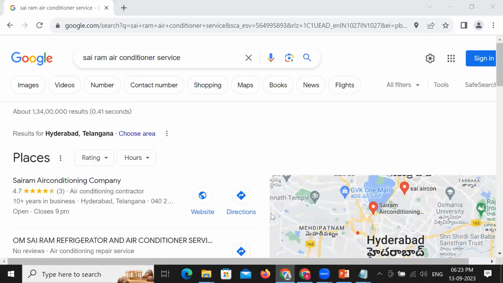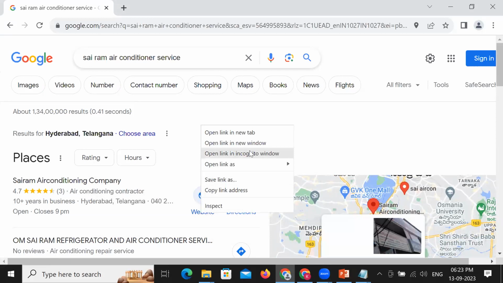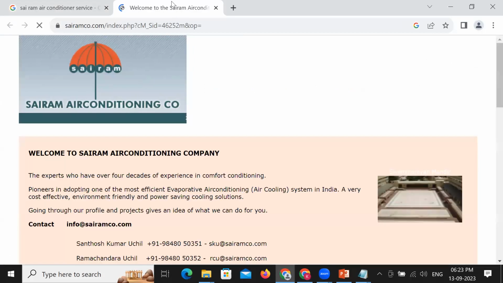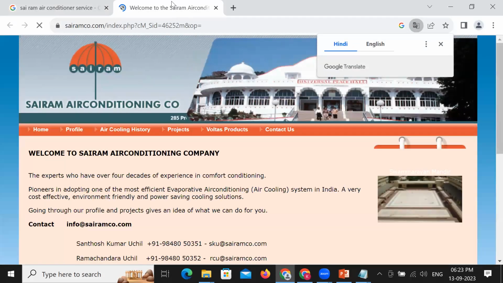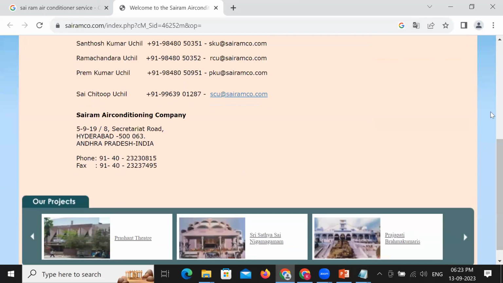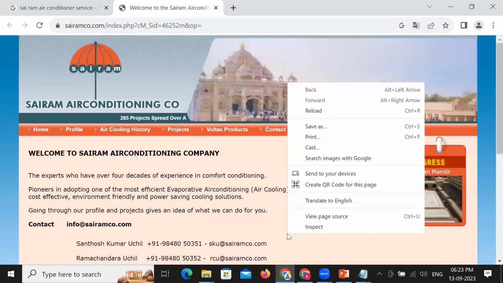This is a Sairam air conditioning company. I am opening their website. Looks to be a very old website, but that doesn't make a problem. The point I want to show you, look at this. I have opened the website. If you want to see the source code, right click, there's an option called view page source.